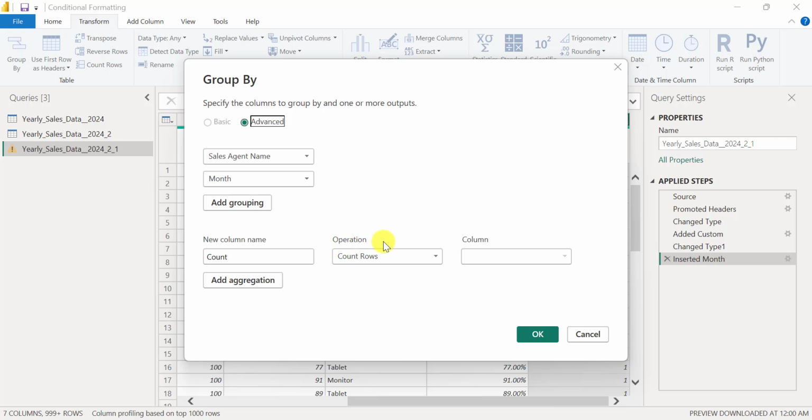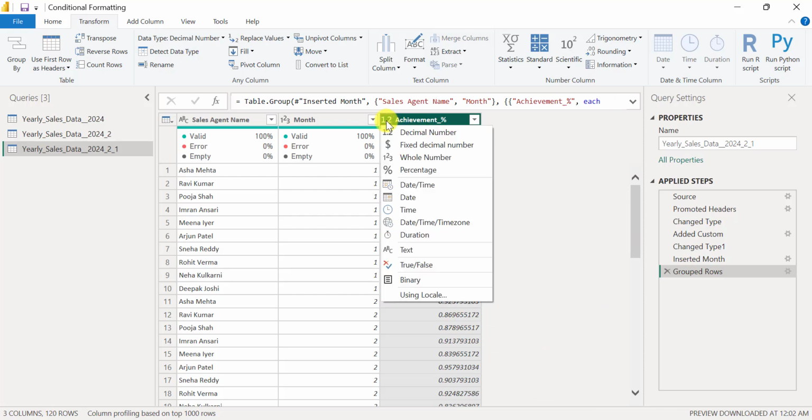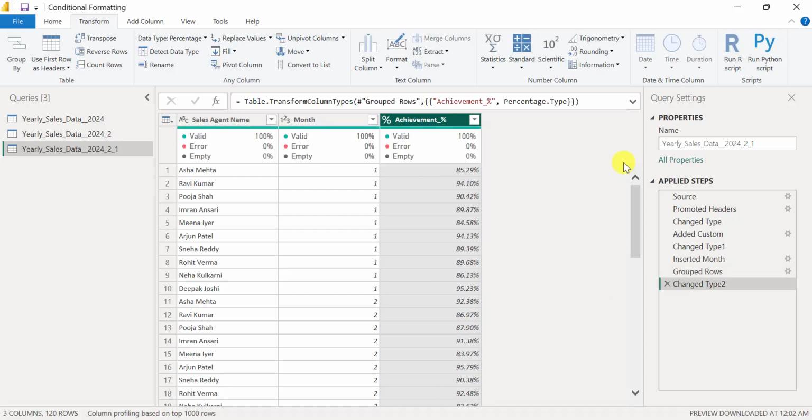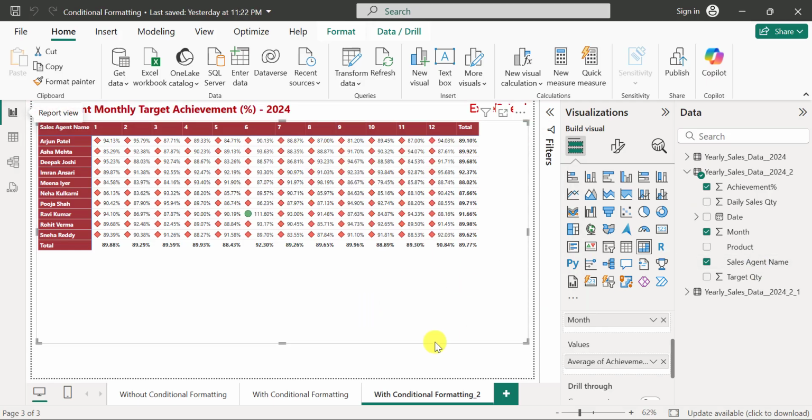Next, this is our new achievement percentage column. So in operations, we will select Average, and we want the average of what? Achievement percentage. Since we already have a field with the achievement percentage name, we need to give a different name. So we will call it ACHIEVEMENT_percentage. Click OK. We need to change the data type, change it to percentage. Close the window. Yes. Let's wait for data to load.